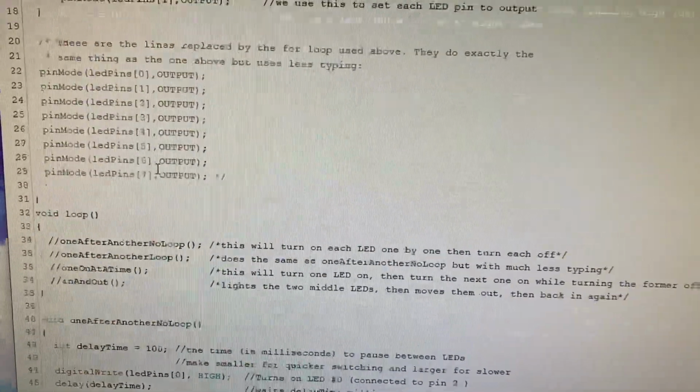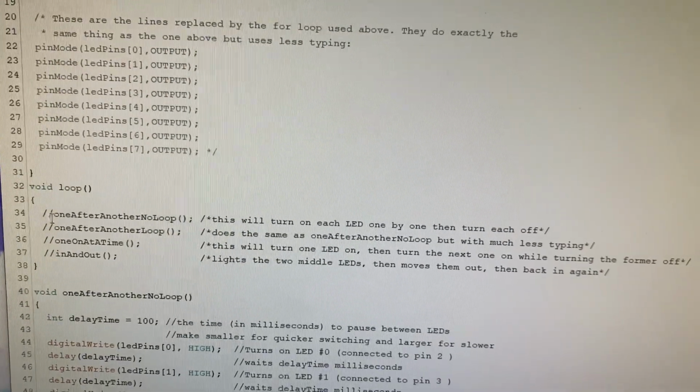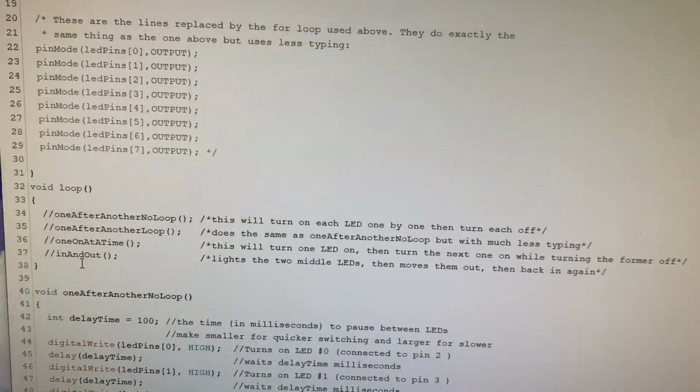So if I go back up here to the setup, we're gonna go ahead and change to the second pattern.